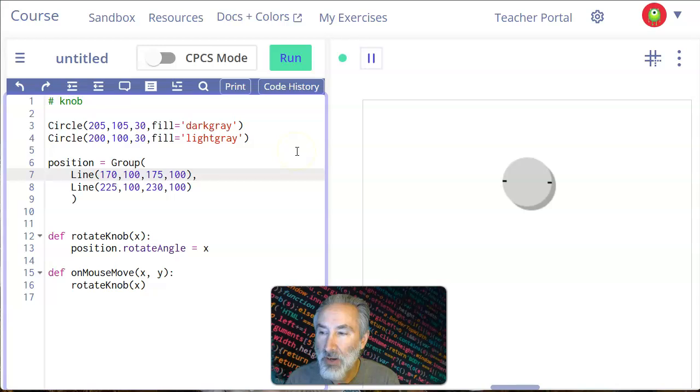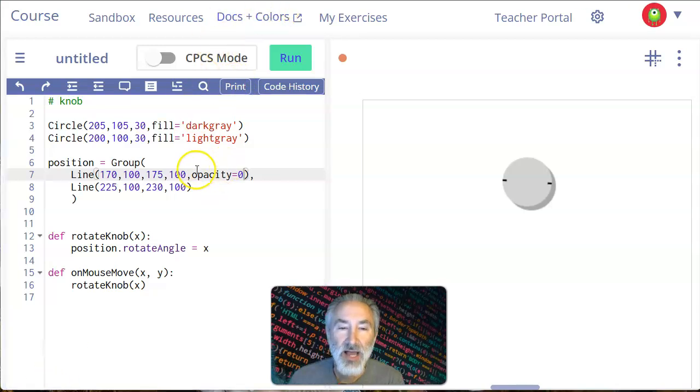Okay, now, the thing is that we want to know which line or dash really is the point that we're interested in. So what we'll do is make the one on the left hand side, we'll just set the opacity equal to 0. I did try to turn visible to false, and for some reason inside the group that didn't do anything. So I ended up just going with opacity equals 0, and watch what happens.